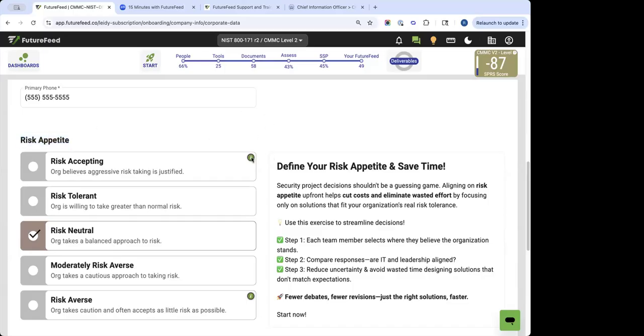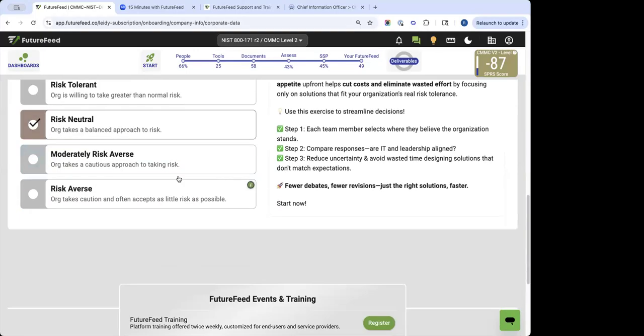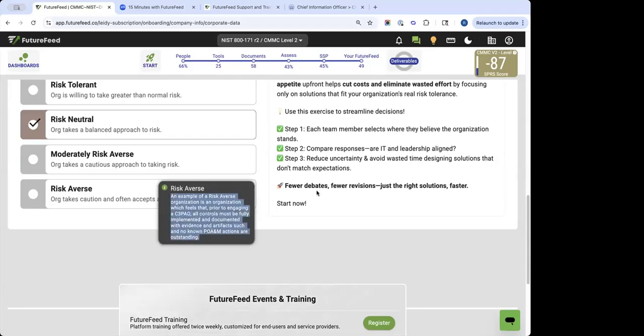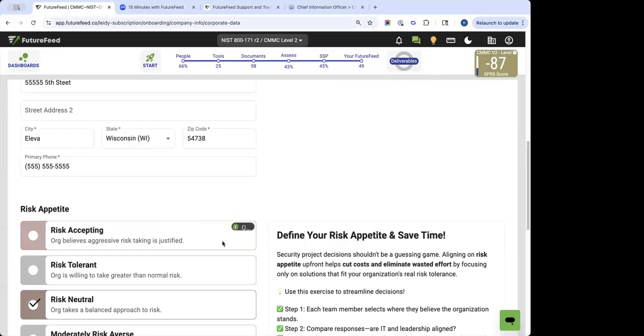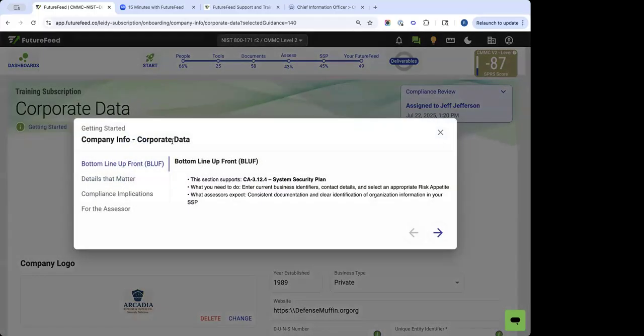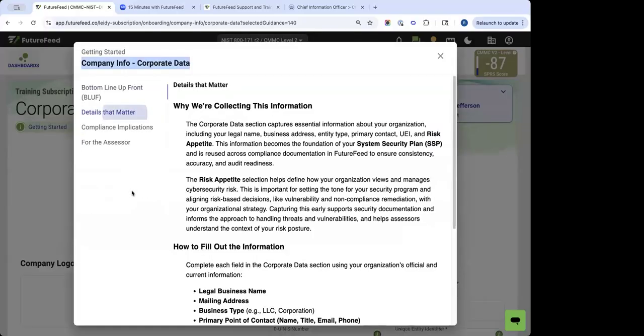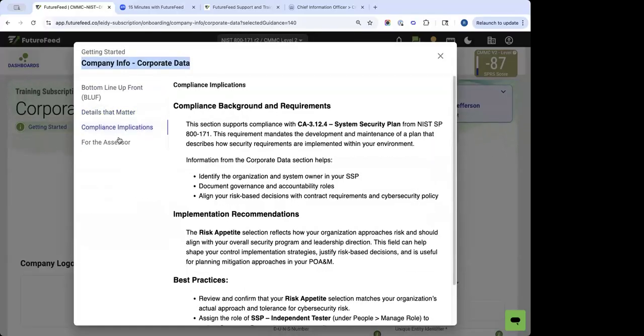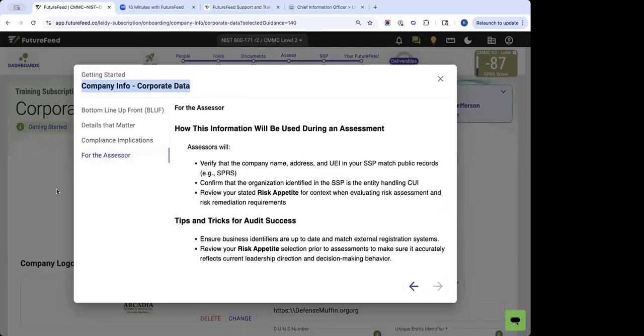This is a good time to note that all throughout FutureFeed, we have these little green eyes. You can hover over them and read more about something. We'll add these in the interface if we get a lot of questions about something and need to elaborate more. Another good place to look for information is up here in these getting started guides. Every page has a getting started guide, and it's different. The information is going to be different depending on the page you're in. If I click on this, I'm going to see the corporate data getting started guide. This is like a user manual, the FutureFeed user guide.